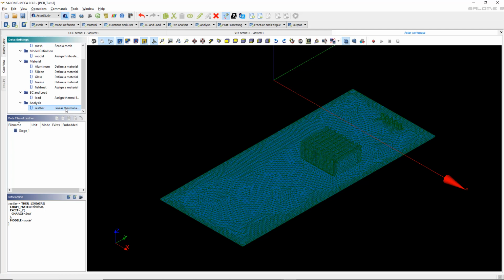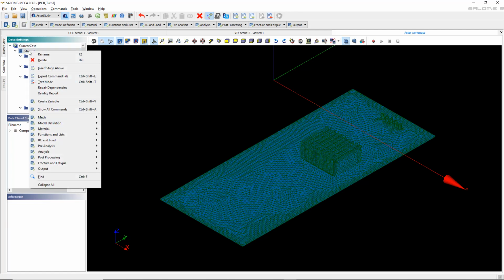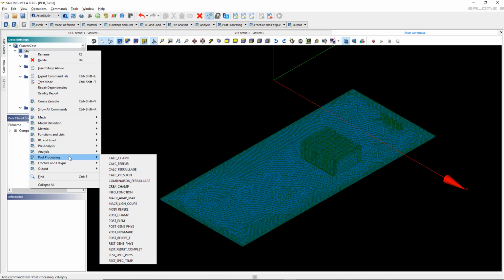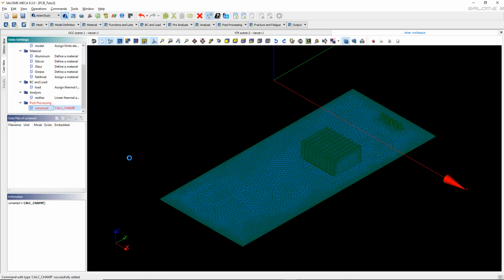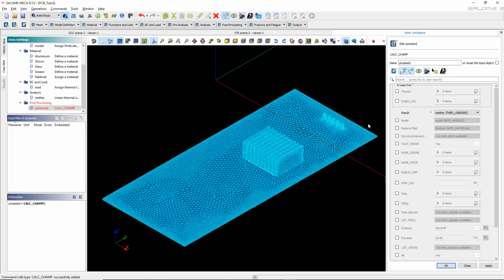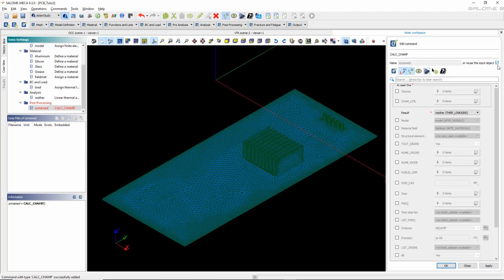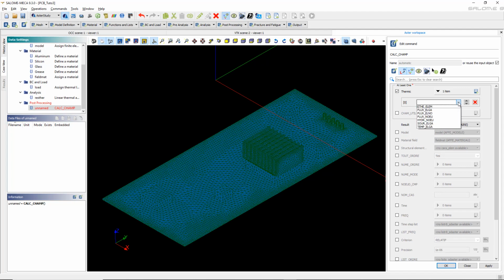If you want to have the flux of temperature, you need to add a calc champ command. So right click, go to post-processing calc champ. And don't forget to check this option, reuse the input object. So the name here will be the same. This is important. And check this option, thermic. And here you can add other types of results.